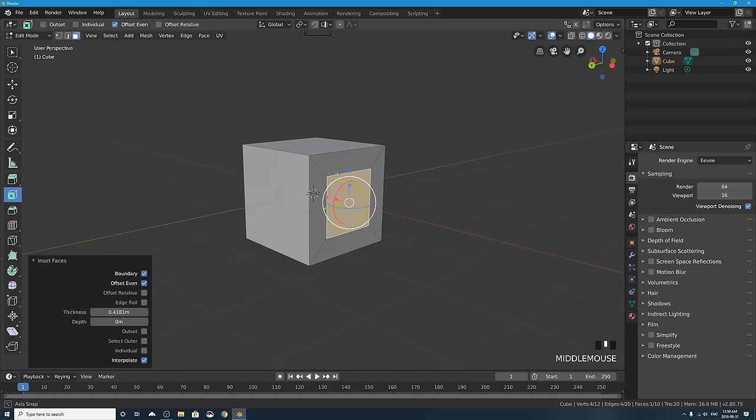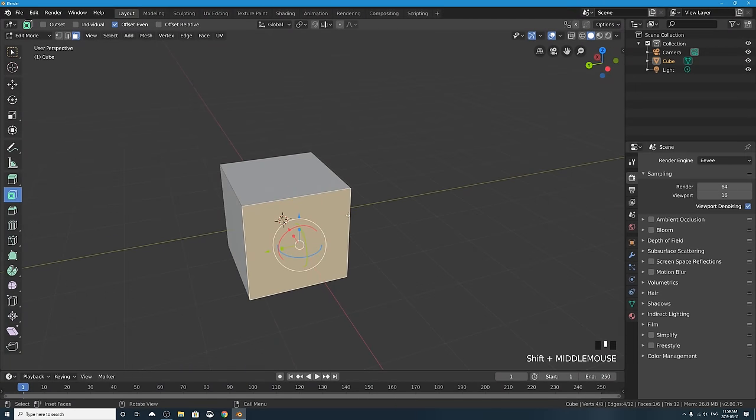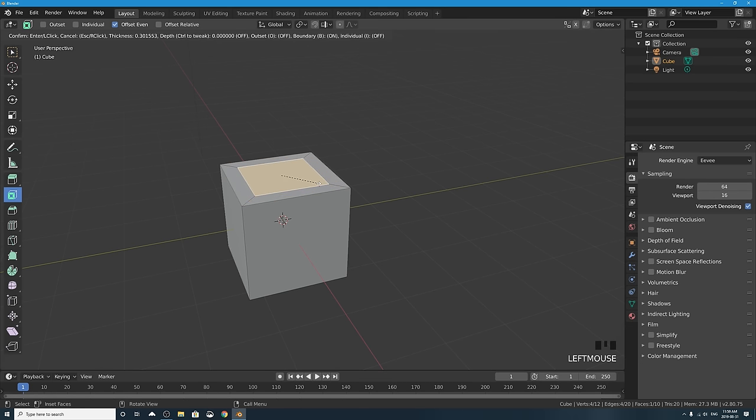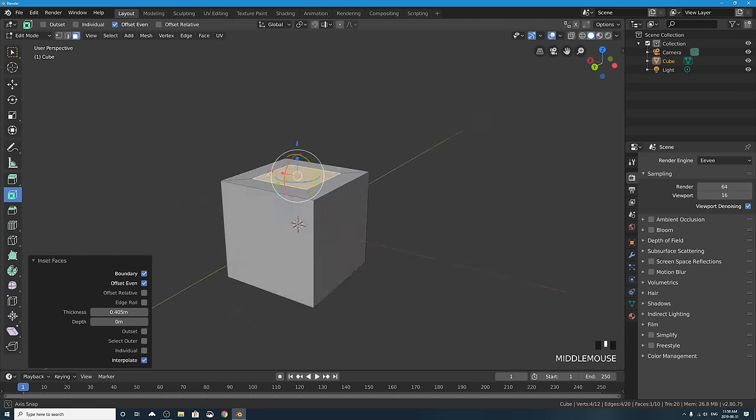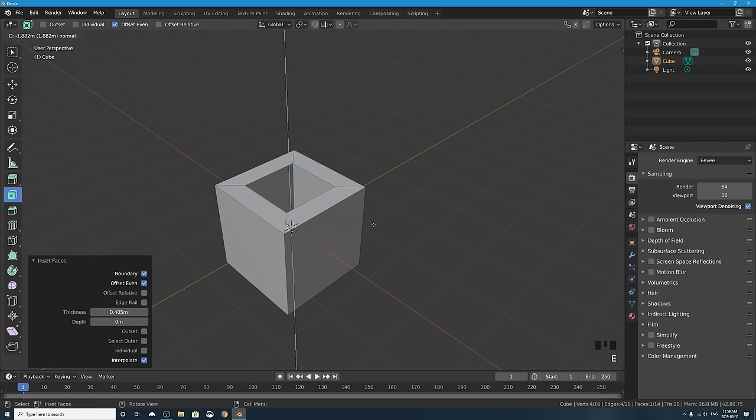And as you can see, it's kind of like making a picture frame or a window. Or let's say if I undo that and I want to make a square cup, or at least a hole in the middle of this cup that goes down into it, well, I can select the face and, with the Inset Faces tool, click and drag and make a smaller face inside, which I can then extrude down into that shape.